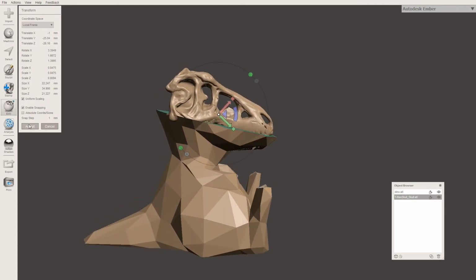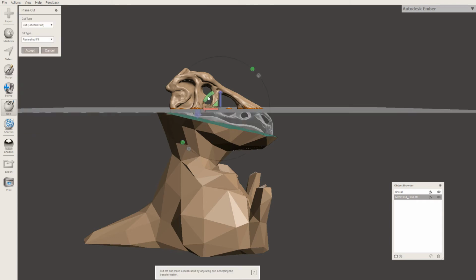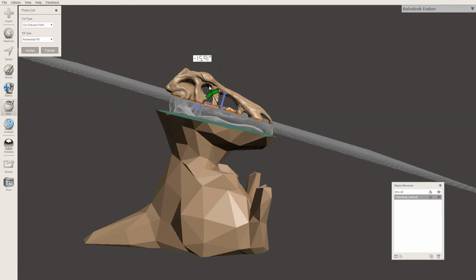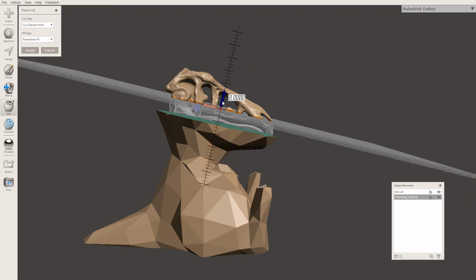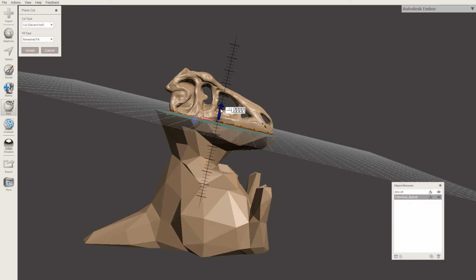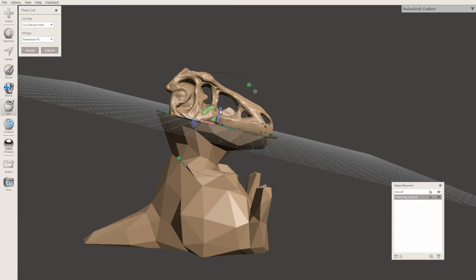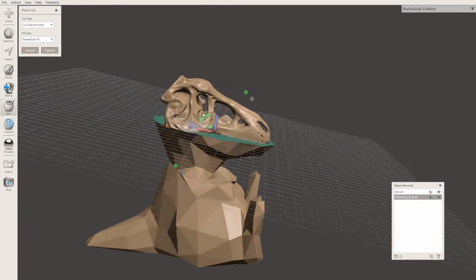Click on accept. Now we just repeat one of the same steps as before using the plane cut. So this is now going to be done to the skull section, and we're just going to trim away all of the pieces that are just inside of the low poly model. So that'll clean up a lot of the teeth and things that are sticking through.